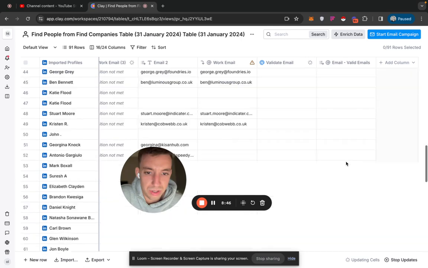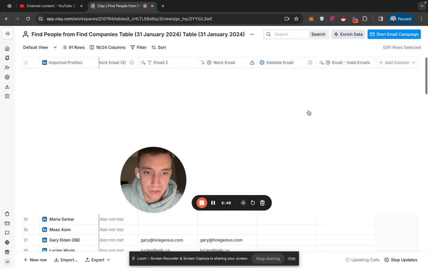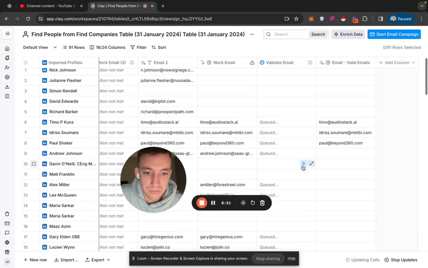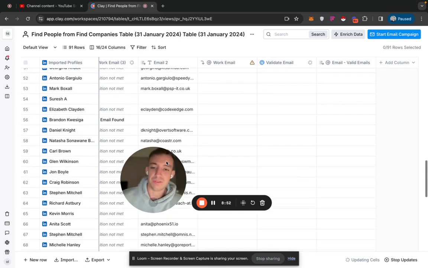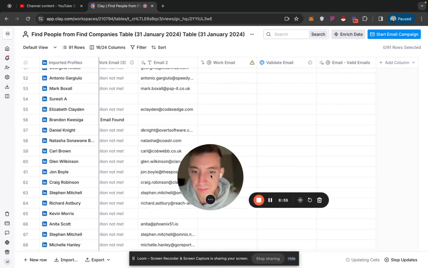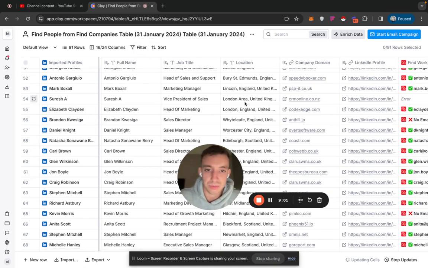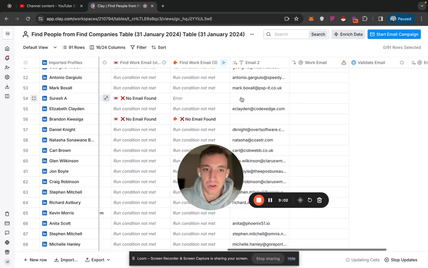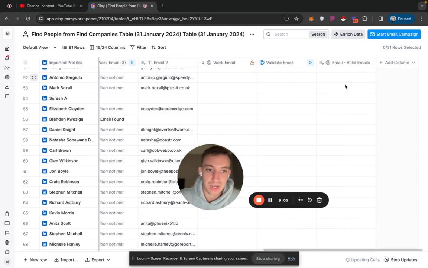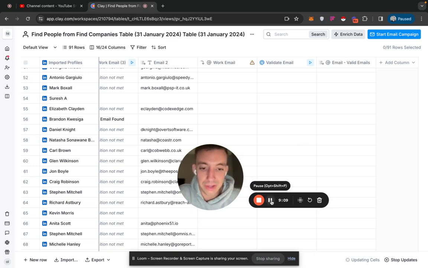I'm not quite sure why there are so many emails here but they're not running. Okay, cool, that's fine. It was only running for the first 10 rows. But yeah, I will just leave that to run now. We've got the people, we've got the company data and everything. We've got job titles, location, all this good stuff. But the goal here is just to find the valid email address. Once we've got the valid email, then we can start to enrich a little bit more from there.